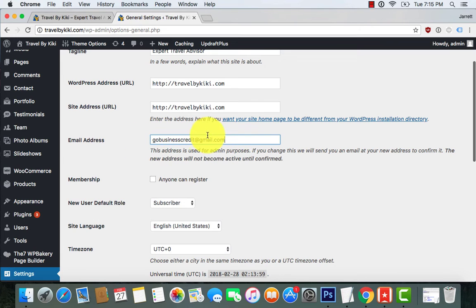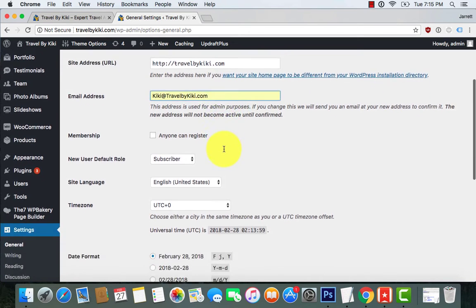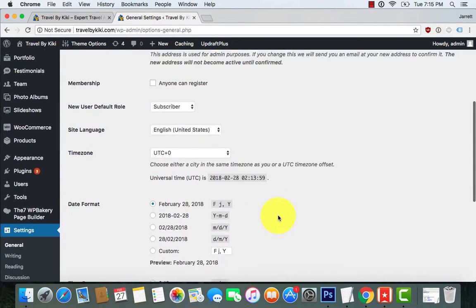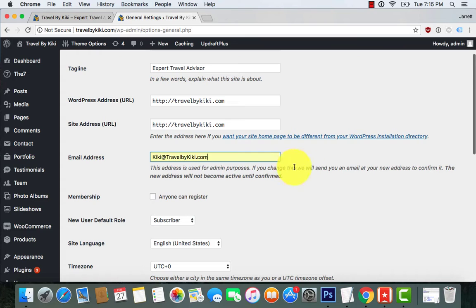Right now it's got mine in here. I tried setting it to yours, but in order to set it to yours, you've got to confirm your email address. So just go ahead and put your email in here, whatever you want to use, for example Kiki at travelbykiki.com. Then go down to Save Changes, click that, and they're going to send you an email to confirm your email address.